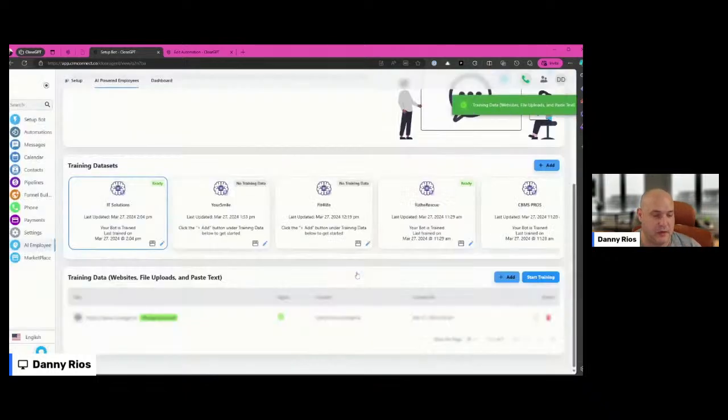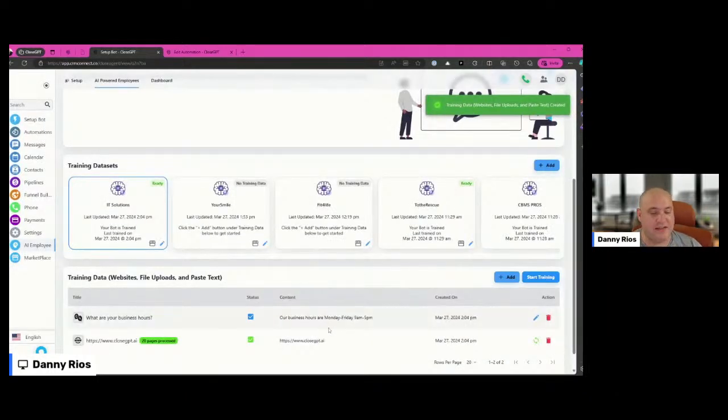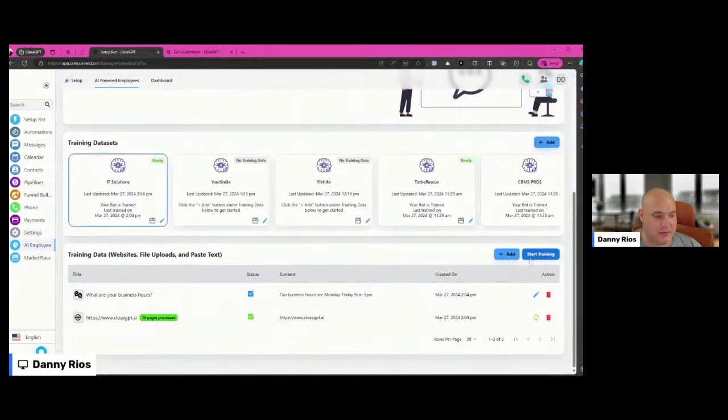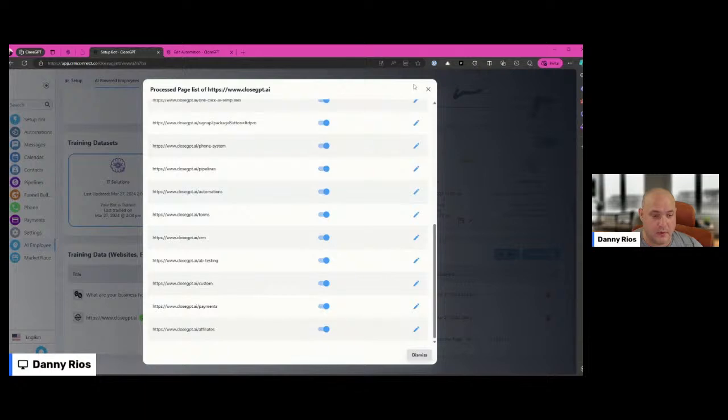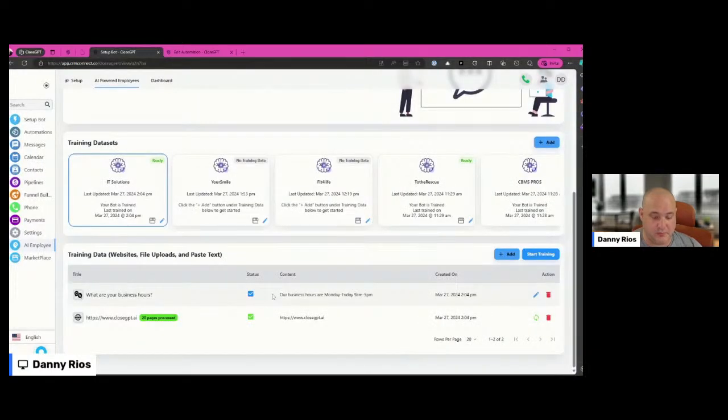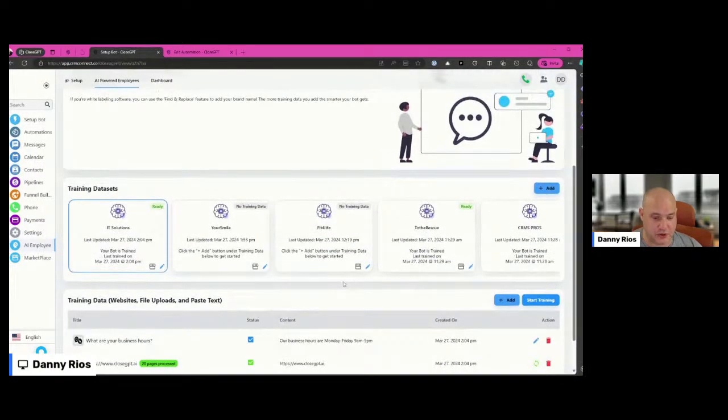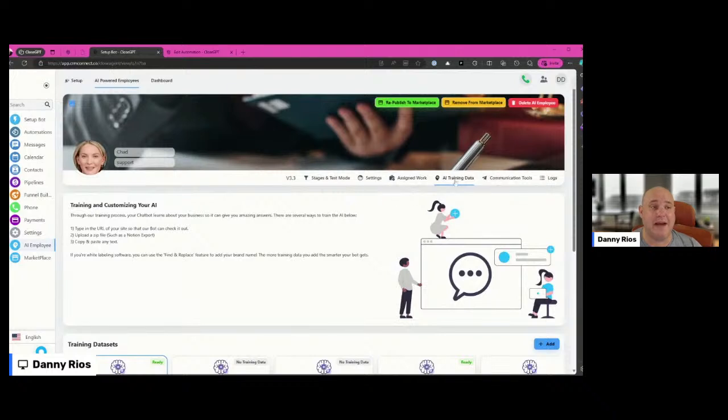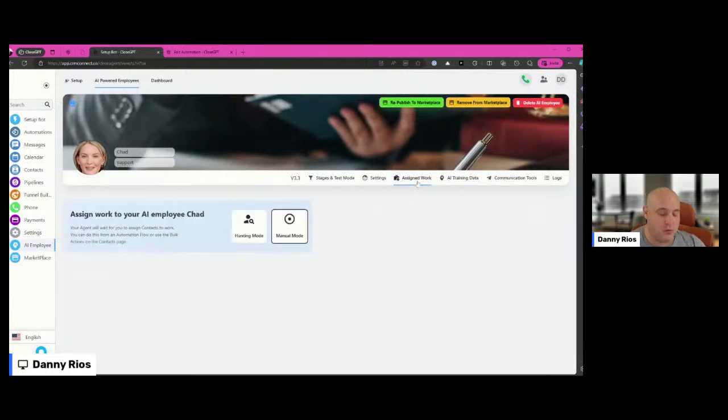You can put whatever. And what you see every time I make a change, I want to go in here and hit the start training. So it triggers the AI to go back and relearn, right? And so it's going to recrawl these 20 pages and learn everything here. Okay. It could take a few minutes for it to do it, but this is what the AI training data is for.